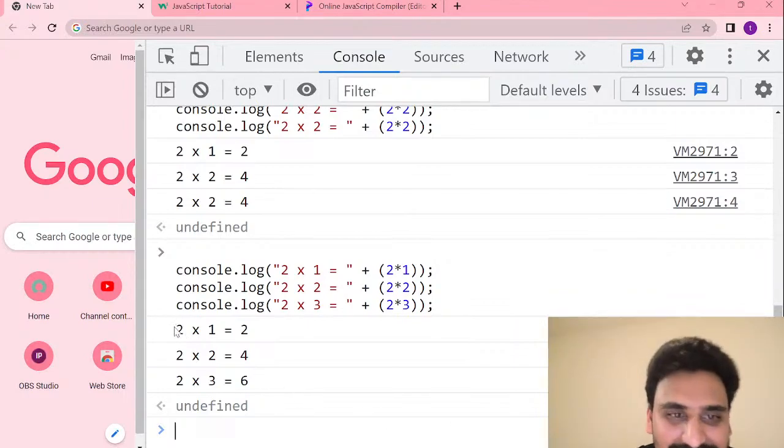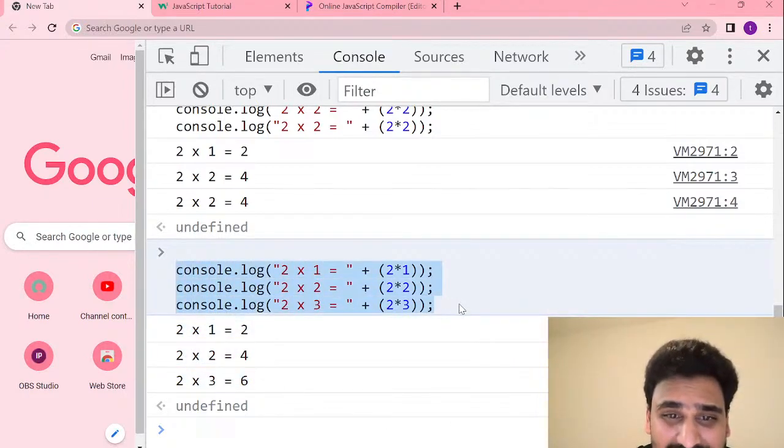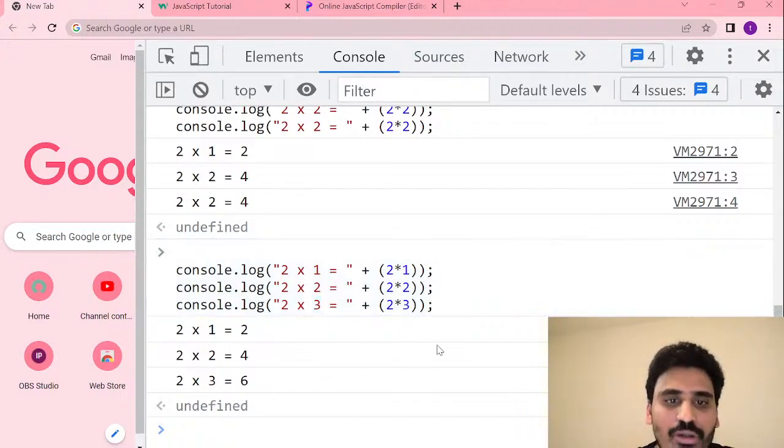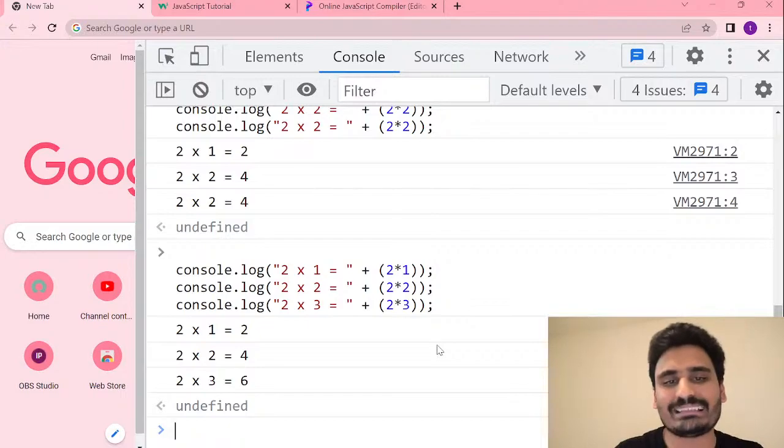So this is our output, but how many statements are we writing? We are writing multiple statements. We need to avoid this situation. How do we avoid it? 1, 2, 3 is repeating, right? From 1 till 3, it is repeating, and it is repeating by adding 1, right? So to avoid these multiple statements, we have looping statements.